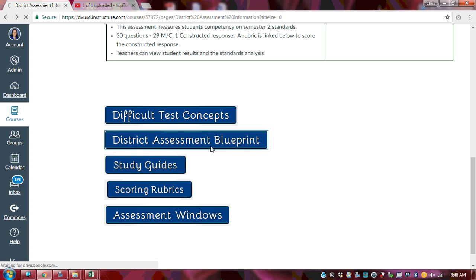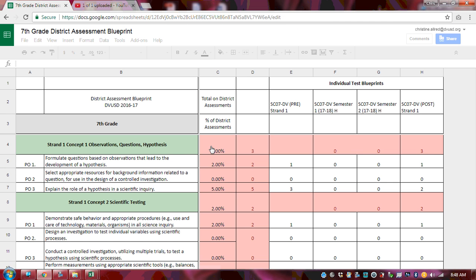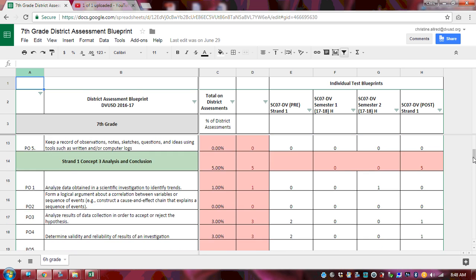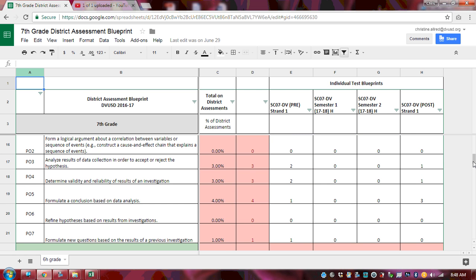You'll also be able to see a blueprint of all the assessments. What this shows you is how many questions are from each performance objective in the standards on a particular test. So it just kind of gives you a layout of what's on the test and how much emphasis there is on particular POs on the assessments.